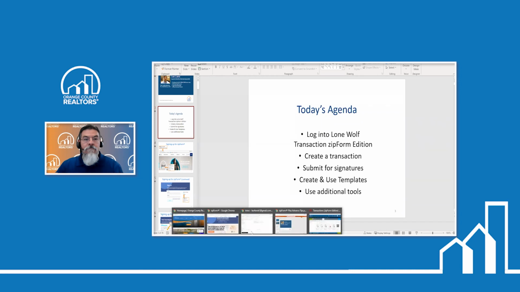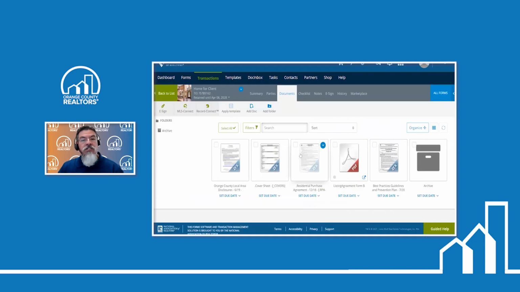We're going to submit for signatures. Now, I'm not going to show you the entire process of going all the way through and seeing what people will see on the other side. That will be for the next class. But I will show you what it looks like just to send out a document. We're going to send out, for example, the Orange County local area disclosure. It's a very simple document. It's not multiple pages like the residential purchase agreement.